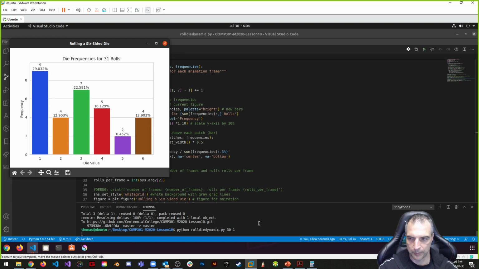1 roll per frame, 30 frames we're rolling, and we're getting mostly ones. Actually, this would be a very bad result if you played Warhammer. If you're playing Warhammer 40K or something, this is bad. Nine ones and not very many sixes. Not good, right? Actually, it really depends on what you're trying to do. But if you're trying to roll sixes, that would be a bad result. So why am I getting 31 rolls instead of 30?